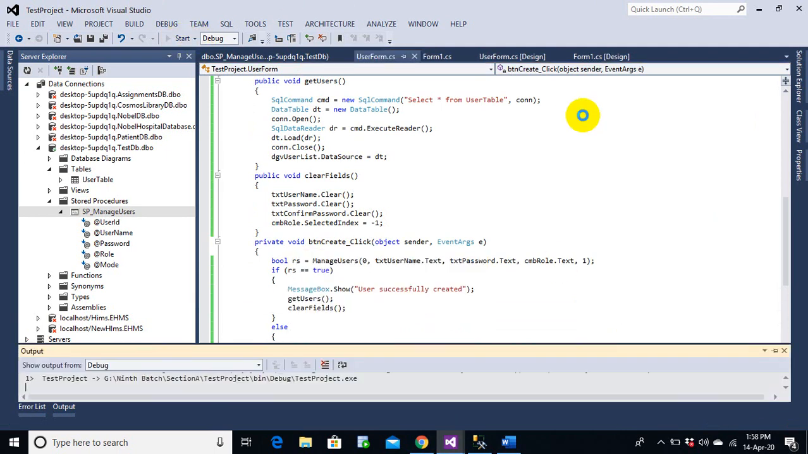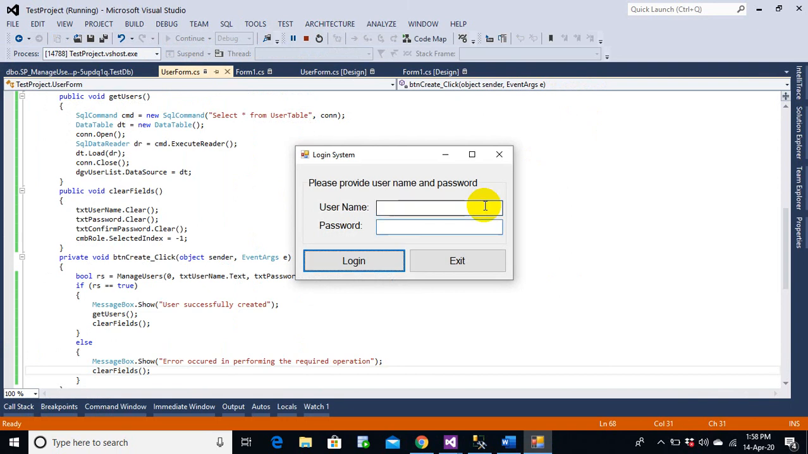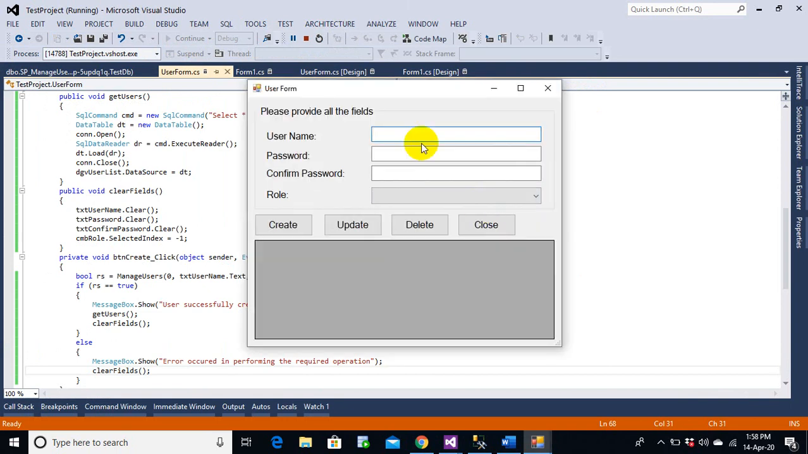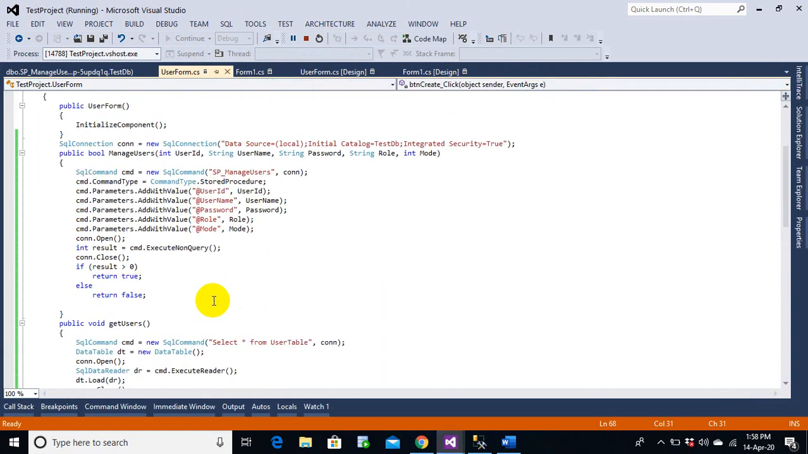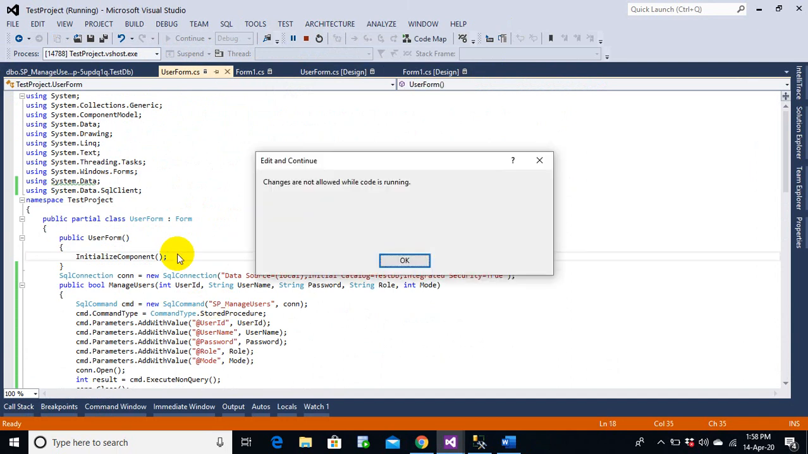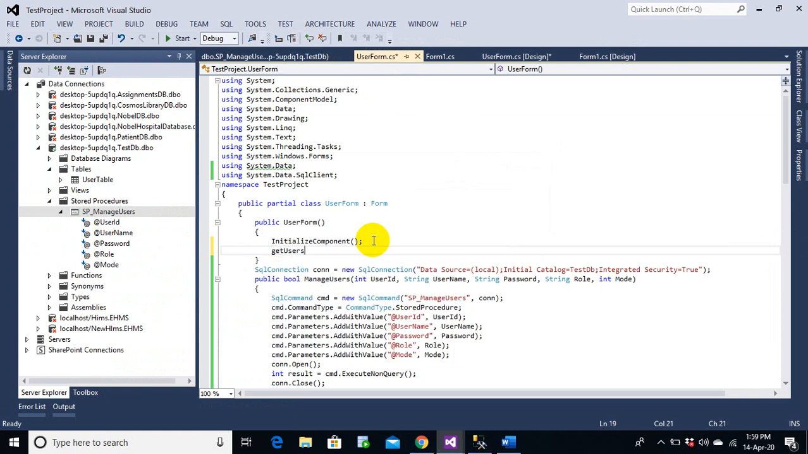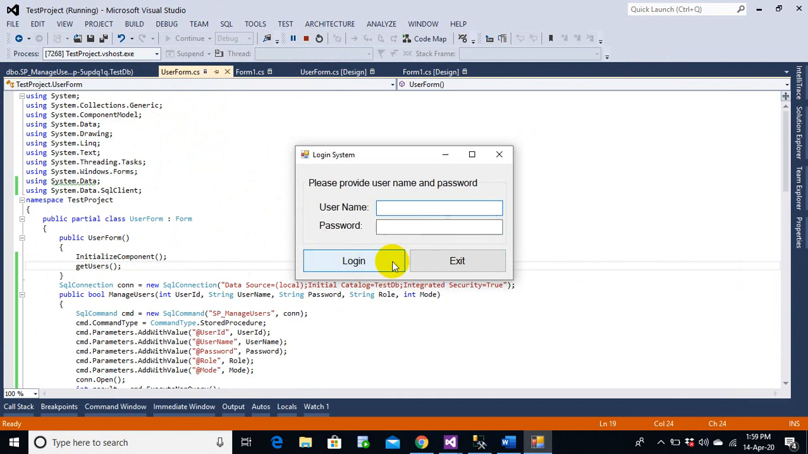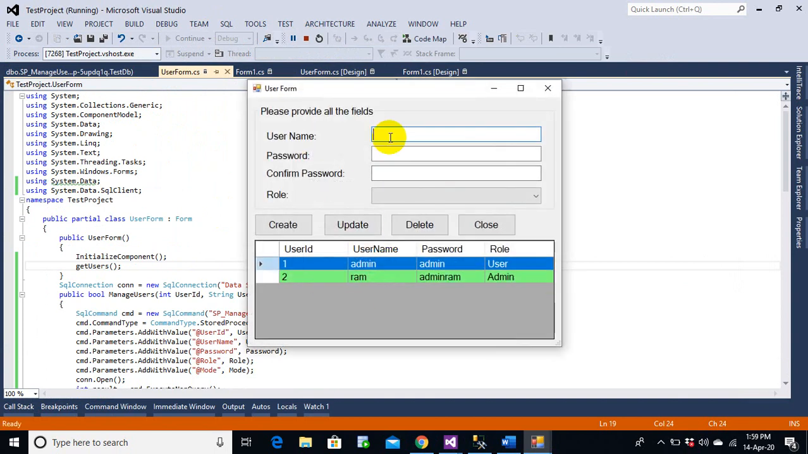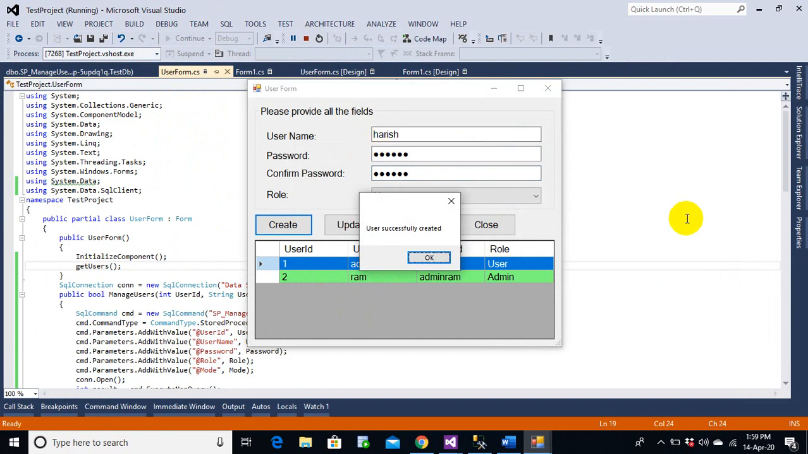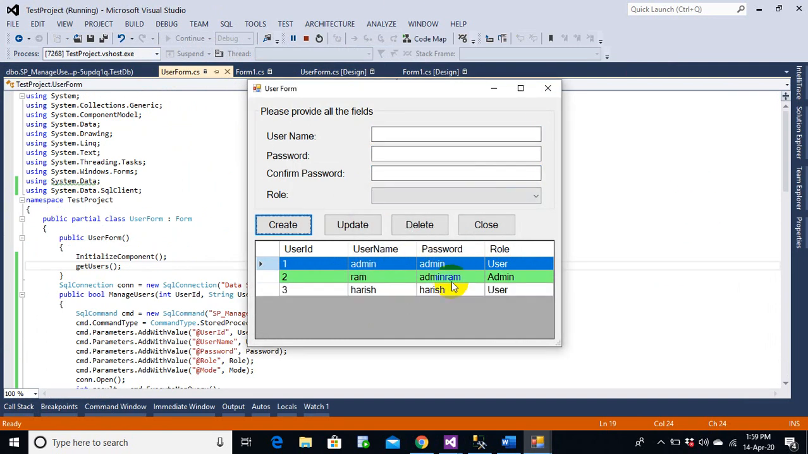Let's run and check how well it works. Let's say end user. I'll just create a login as well. You can see there is no error here, but no users here. So I'll also show you how to control that. I can write it here, get users, and let me run it again, and you'll see all your users will be shown on form load. Let's add Harish and Manish. You see, fields are blank now.